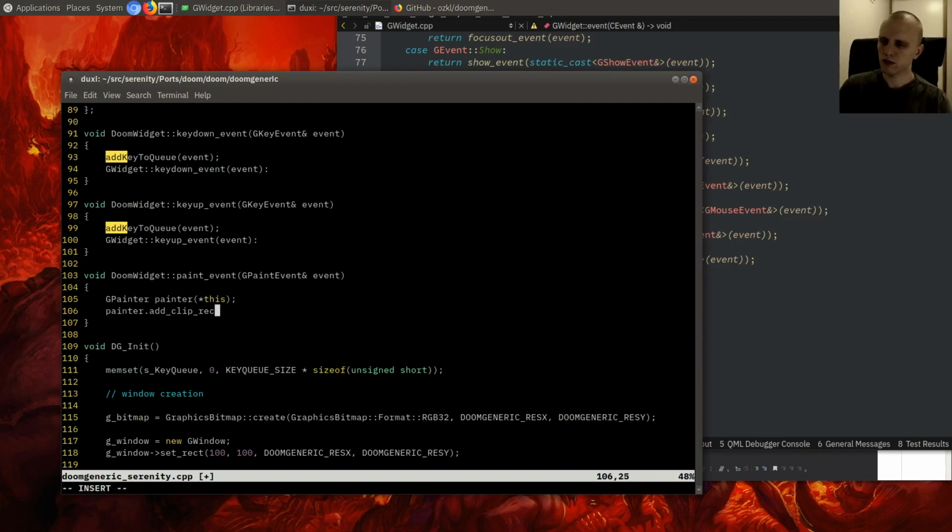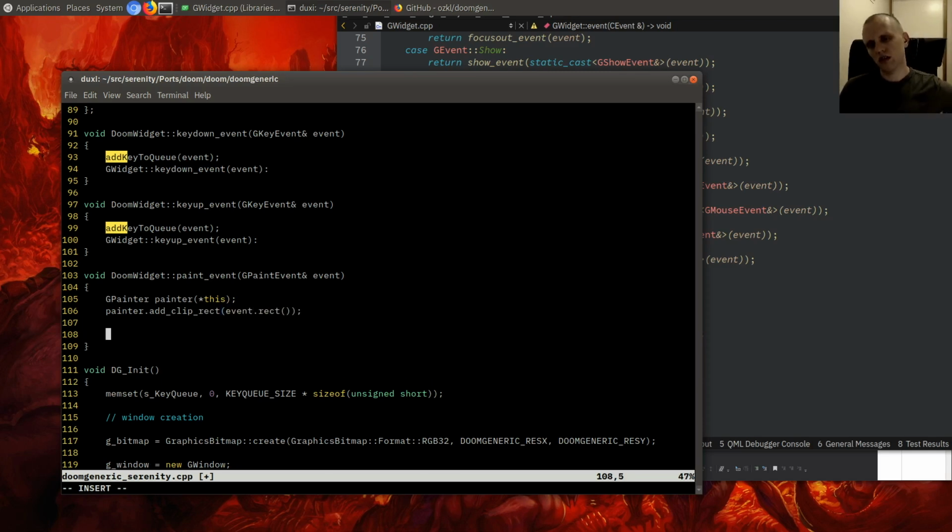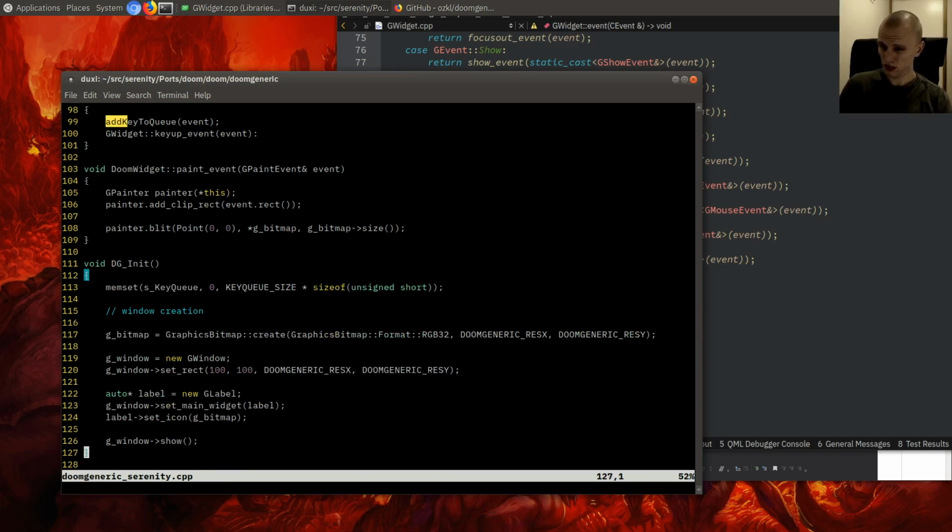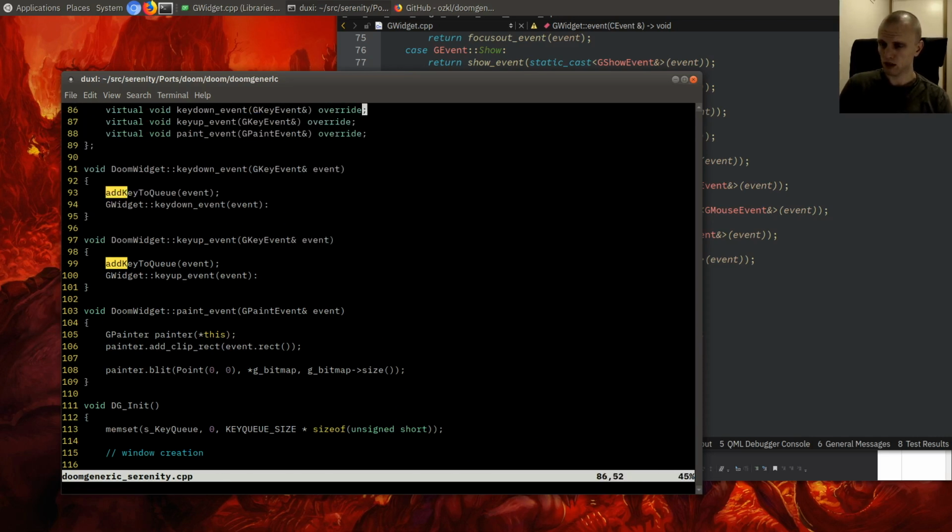Painter clip rect, event rect. Okay, and then we want to paint the big bitmap. So that would be painter blit. I guess we'll just blit it here, and we'll blit the whole bitmap, the GBitmap, like that. I think that's basically the whole thing that we need to do.